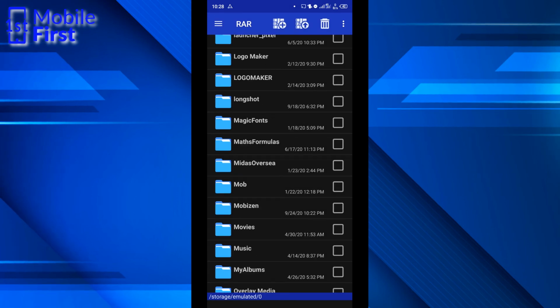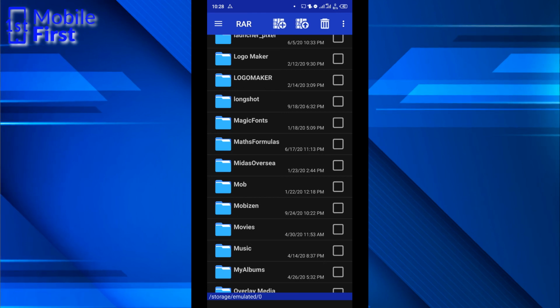Anytime that you need to extract an archive, whether it's WinZip or WinRAR, I believe that the app here, RAR, will come in very, very handy.